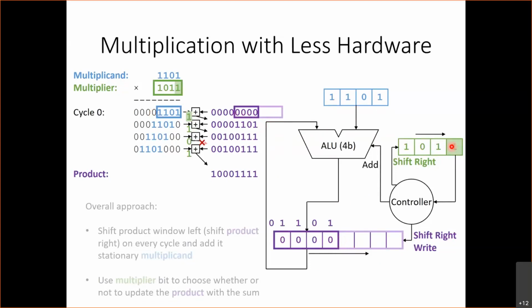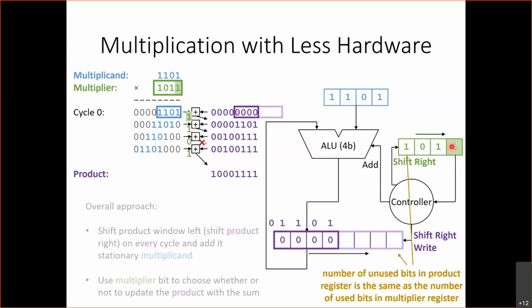So one observation is that the number of unused bits in the product is equal to the number of used bits in the multiplier. Here in the first cycle, we have 4 bits in the product register that are not used.